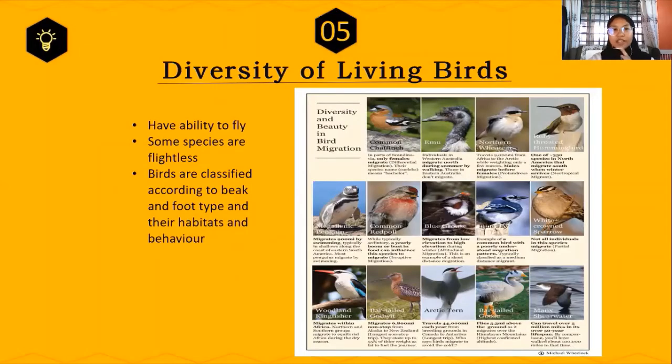The last content is diversity of living birds. As we know, the majority of birds, like eagles and mockingbirds, have the ability to fly, but some species are flightless, like ostriches, penguins, and kiwis. Traditionally, birds have been classified according to beak and food type and their habitats and behavior. So that's all from this subtopic.